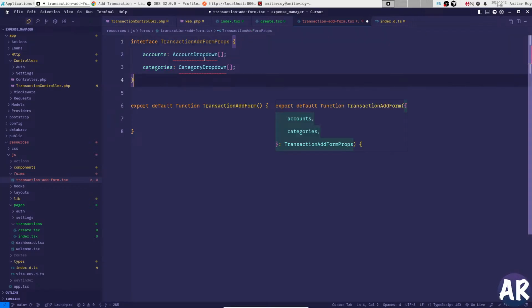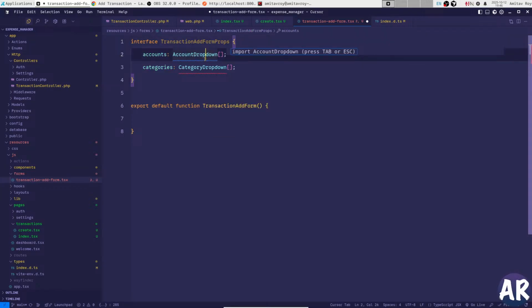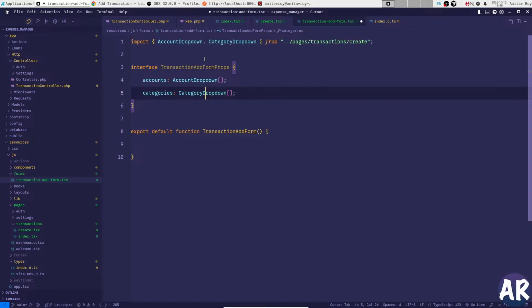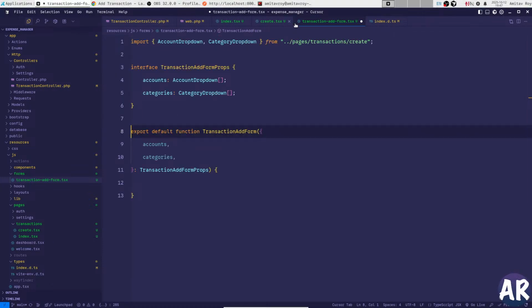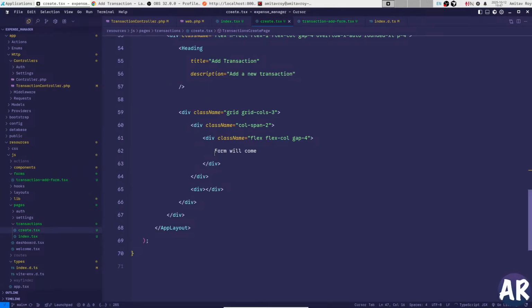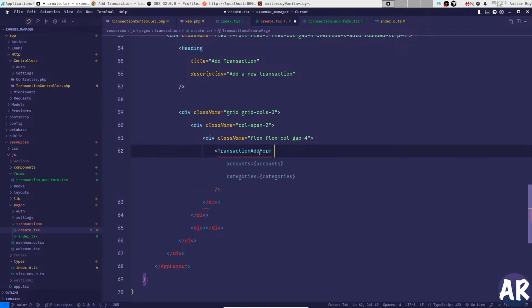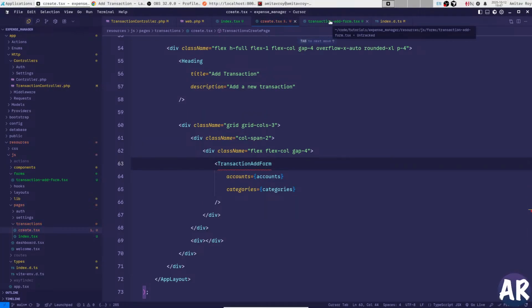So yes, transaction drop down, I will import them from the create page. These two things are there, and then I'll have the props in here, which will mean I need to pass it from this page. So let's come up to this, say transaction add form. Yes, pass the props please. Yes, thank you very much. I need to import this transaction add form. Yeah, so this is done.